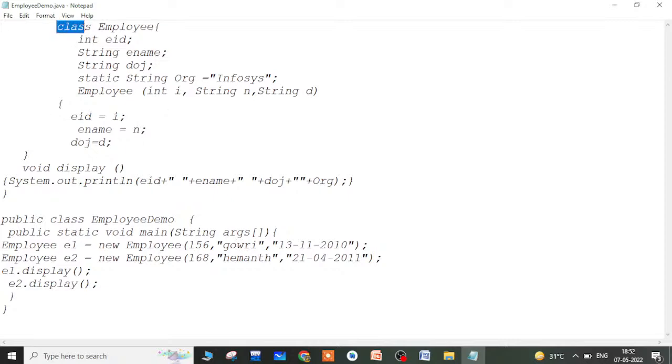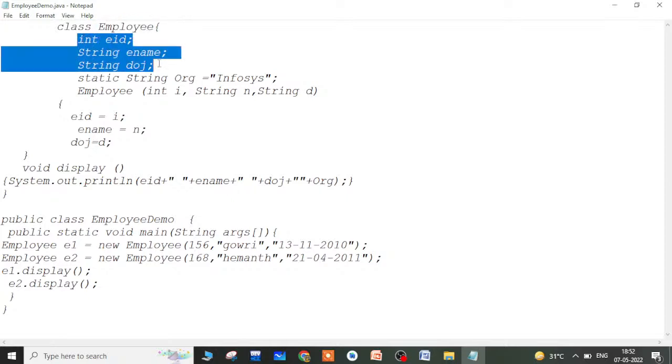Now you can see here this is the keyword class, and my class name is Employee, and this Employee has three data members: employee ID, employee name and date of join. And these three variables differ for each and every employee, because every employee has their own employee ID, employee name and date of join. We cannot make any one of these three things common for employees.